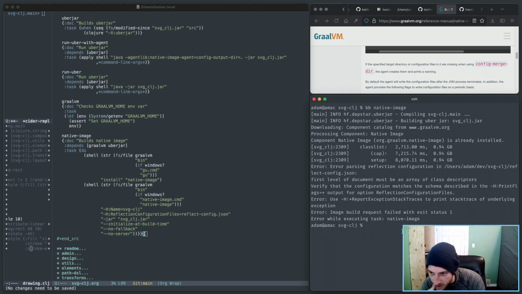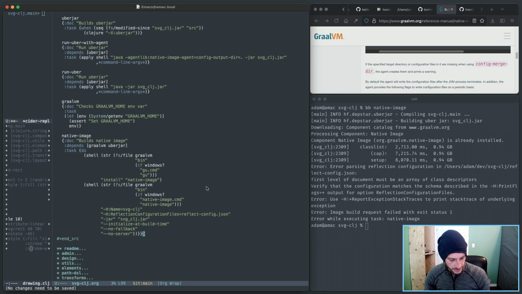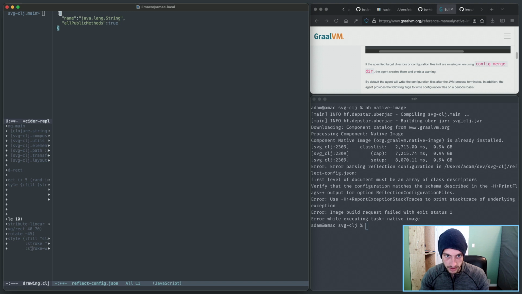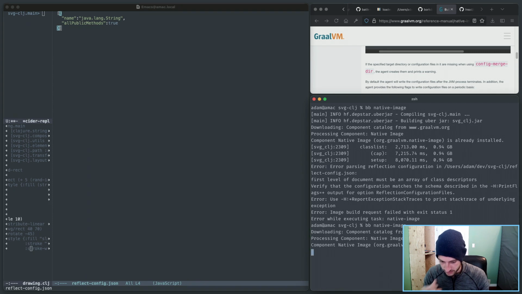I did something wrong. Parsing the reflection: first level of the document must be an array of class descriptors. Wrap it in an array. I have just an object. Like this. There we go. Thanks, everyone.